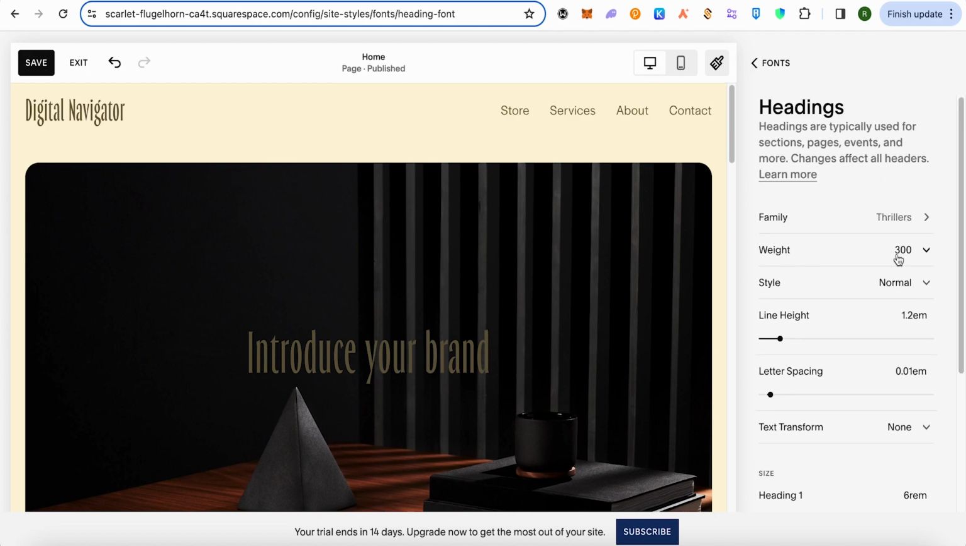And this is how you would be able to edit or make changes to the fonts on Squarespace.